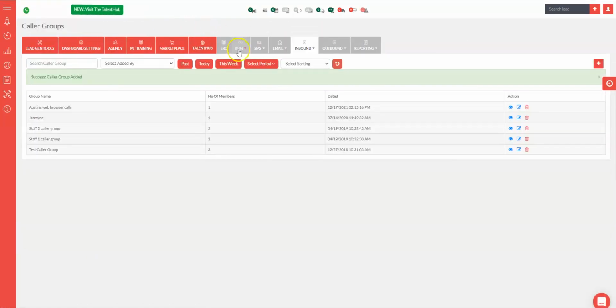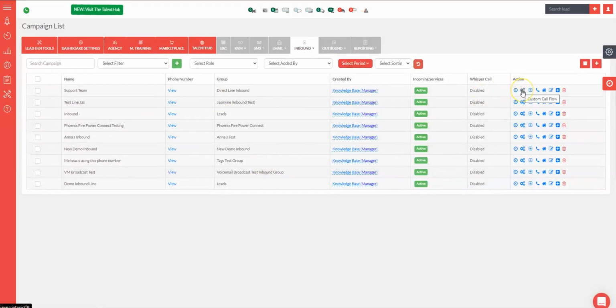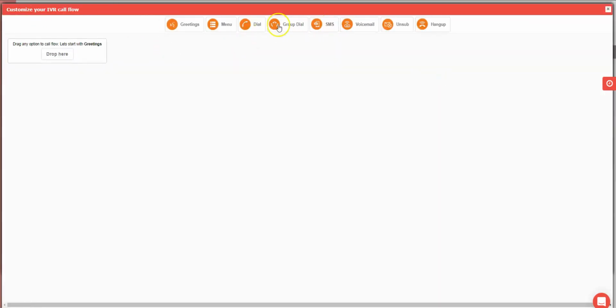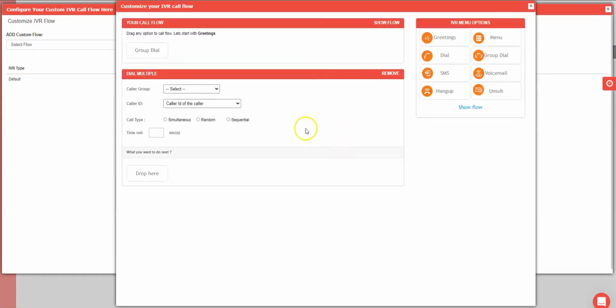And now let me go back to campaign list. We're going to click on the custom call flow. Drag group dial because it's a caller group. Let me actually try with the old design. And then we're going to go ahead and select the caller group that we just added.